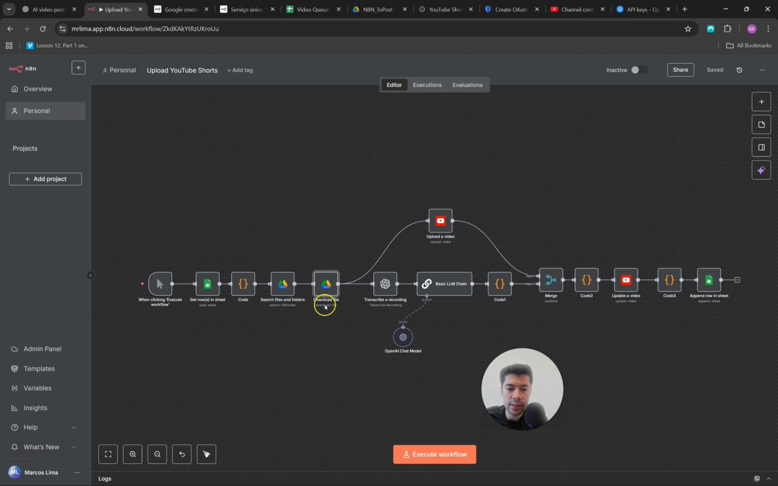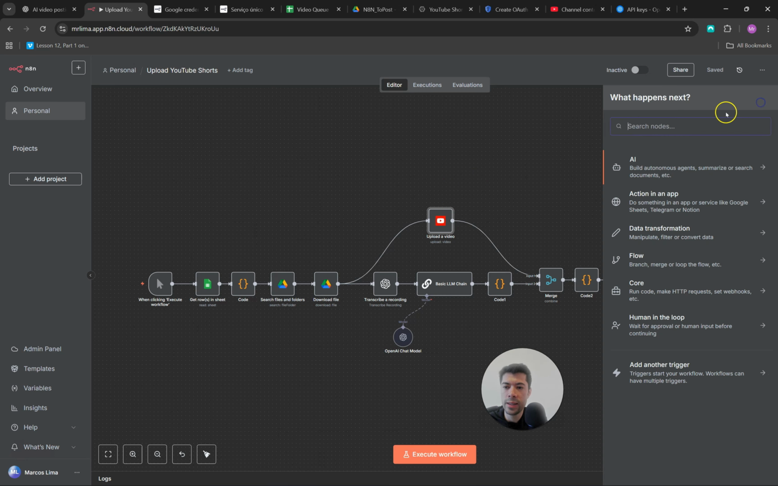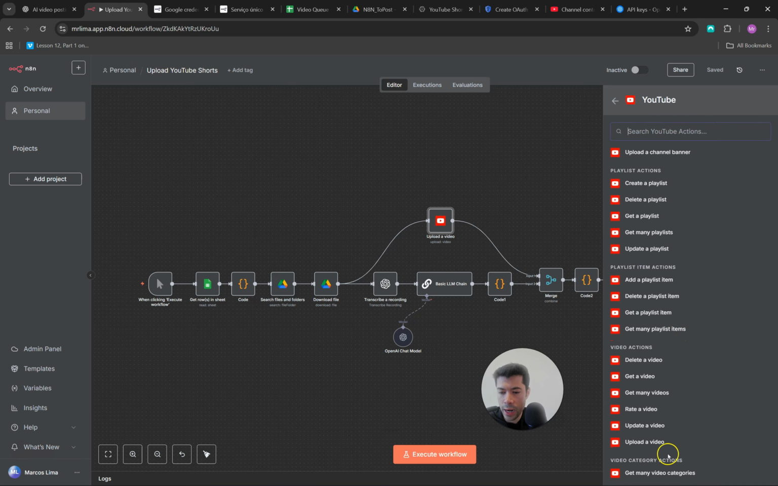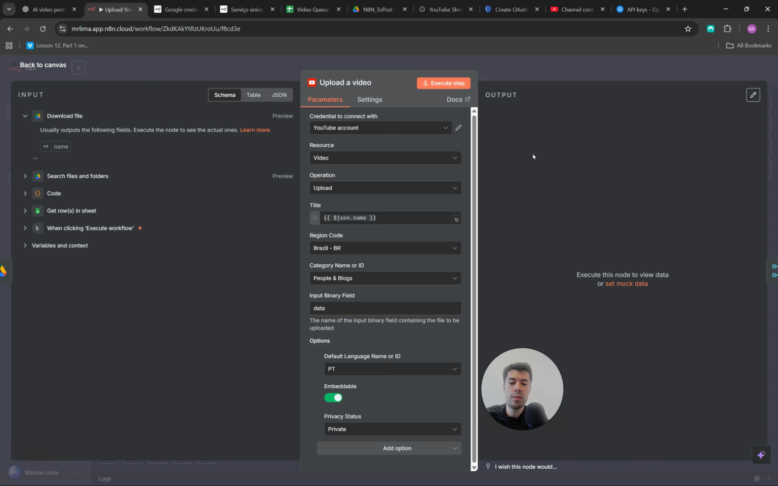Okay, so once this Google Drive node downloads the file, we have two things to do. What you need to do is first add a YouTube node, then choose the option of upload a video. Once you are inside the node, you're going to choose the resource as video, the operation upload. This name here will come from the downloaded file. So just grab it and drop it here.